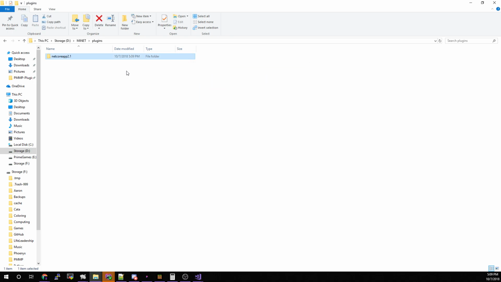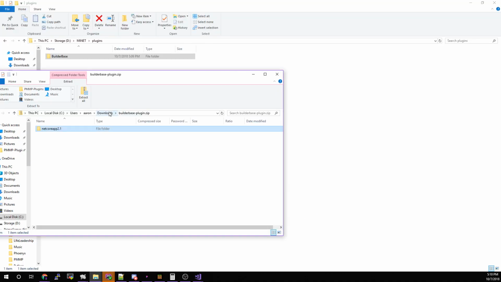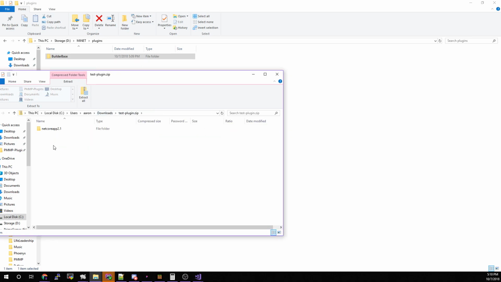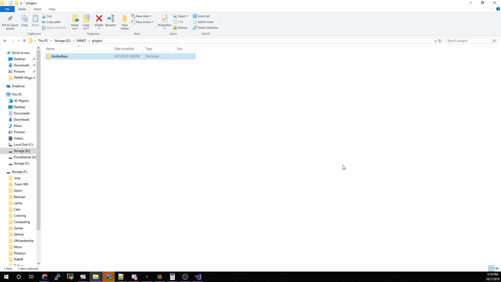Now, I'm going to point this out real quick and try to be clear on this. The name of the folder needs to be changed to whatever the name of the plugin is. So this one was Builder Base, and the next one we're going to do is the test plugin. If you don't, then you will end up overwriting files that may be crucial to how the plugin works, and you'll have potential errors. So the best way to avoid that is what we're doing right here. So we rename. This was test plugin. So we've got our plugins.